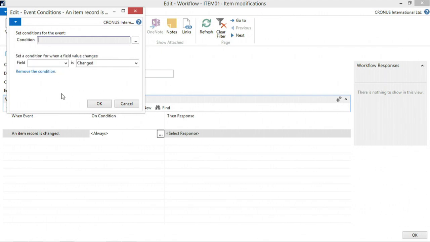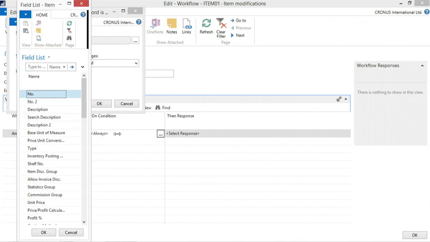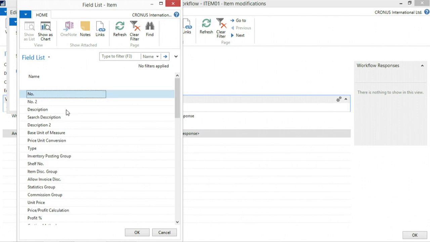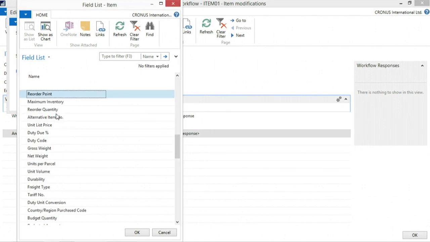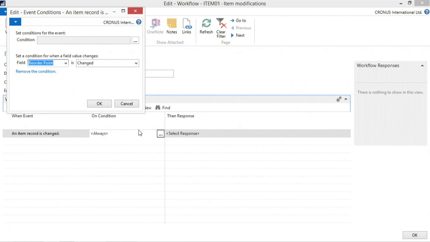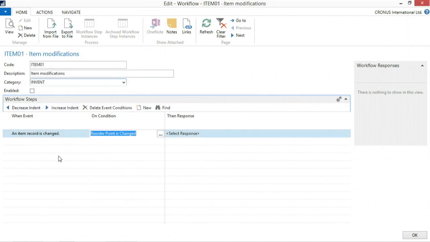So here I can click on Add Condition. So then I can select the field. And let's say, for example, that I would like to, let me search for reorder point, and let's take reorder point because I'm responsible for planning in the inventory, and I want to be aware if someone changes the reorder point that the planning parameters will also change in general. Okay, so then we can say, do you want to be notified when the reorder point is changed, when it is increased or decreased? I would like to be notified when it's changed, you see? So there we go. So this is my condition that I would like to use.